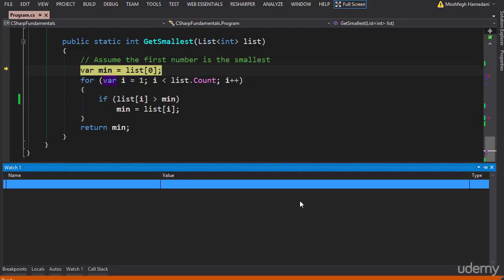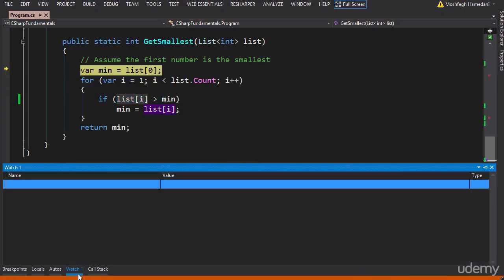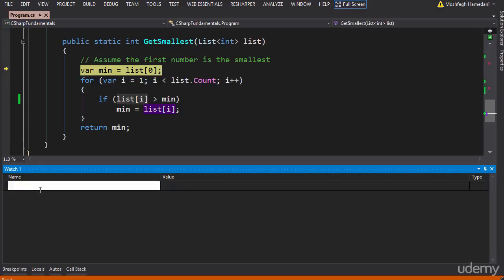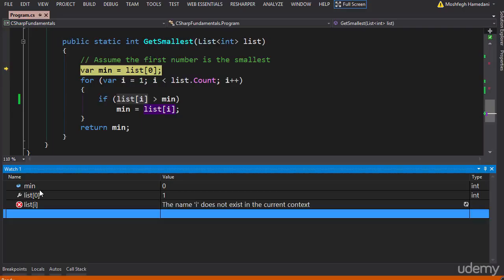Now, look at the code here. There are a few variables that are involved in this algorithm. One is min, another one is list of 0, and the last one is list of I. So I can put these variables in the watch window and look at their values at all times. So here in the watch window: min, list of 0, and list of I. Now note that list of I is not defined yet, because I is defined in the for block, and currently we are outside the for block. So we step over this line with F10.